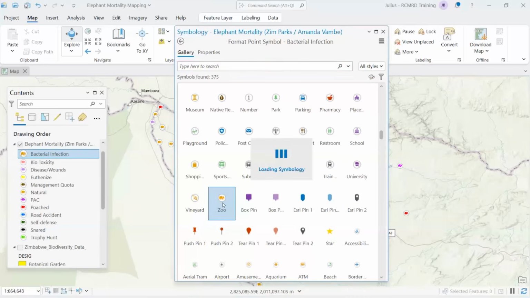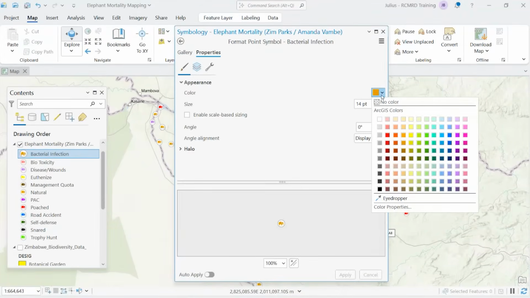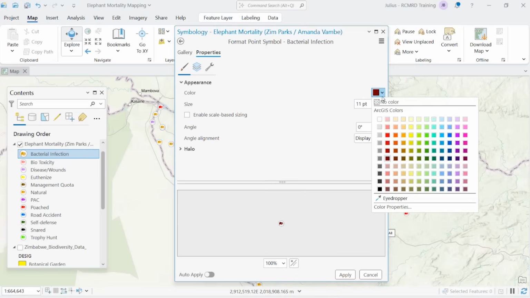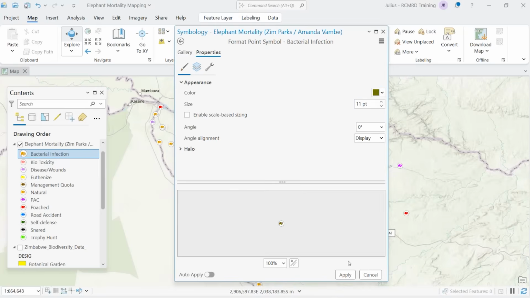Zoo keeps on changing, but I get it. Click on zoo, go to properties, change the color. Which color can I give this one? Dark brown. Make it 11. So make sure your colors, the representations, are not clashing. Maybe that shade of green.